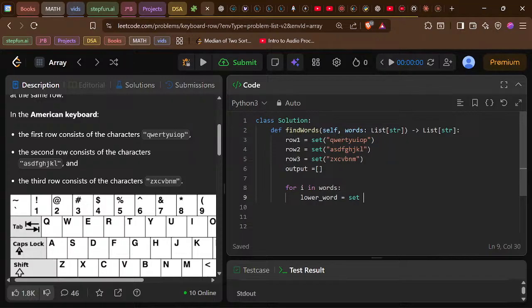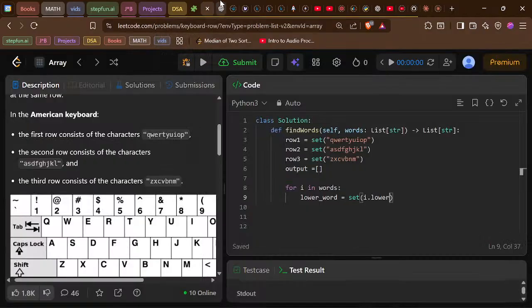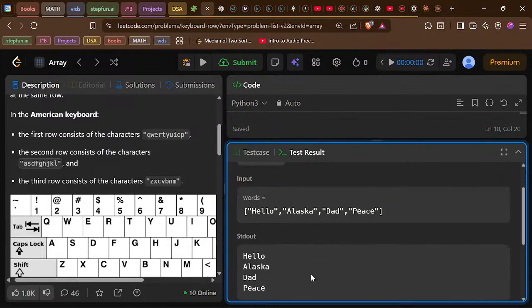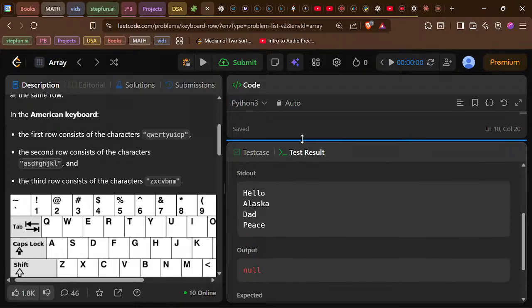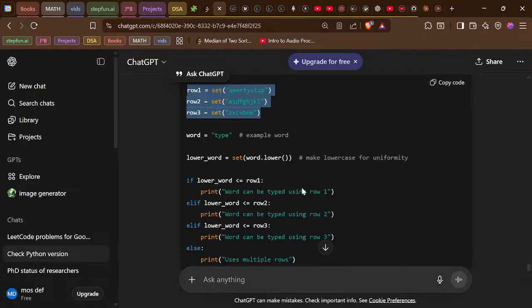Equal to set of lower, I dot lower case, is that the keyword? Word dot lower. Okay, lower, and let's see, can I print I? It's gonna look like, why does it look like that? Lower set, what does set mean? Make lower uniformity?